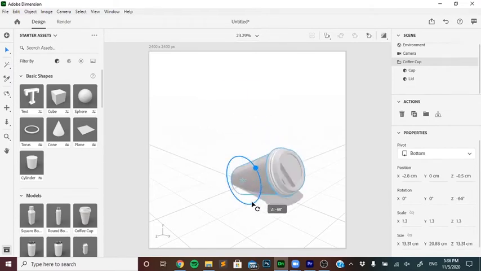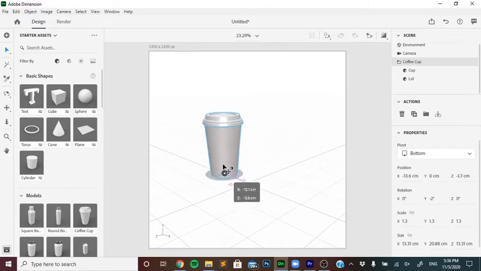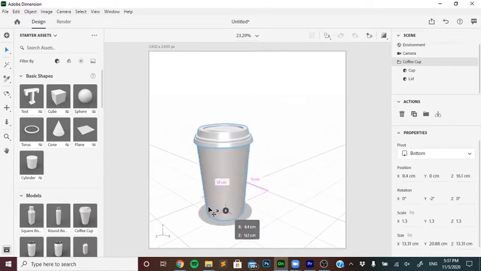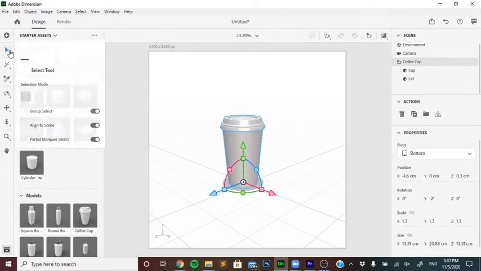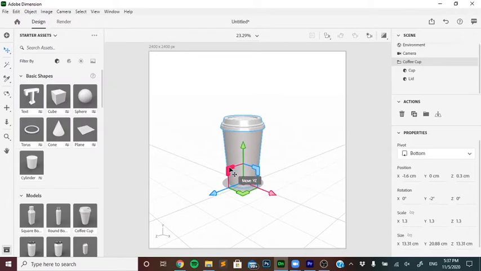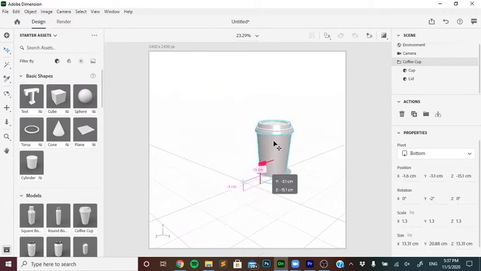The circles will rotate the shape in the given direction. Moving the middle point, you can move the shape away from its center. Going back to the select tool, right-click and click on Move. This will help us move the shape in various directions than on the regular select tool.